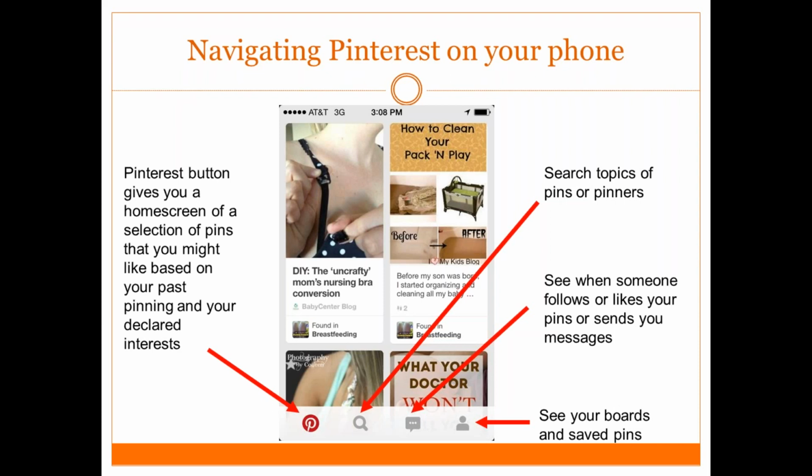There's a little talk bubble next down at the bottom there, and that is where you go to see when someone follows or likes your pins or sends you messages. That's kind of a little notification center where you can communicate with other people on Facebook. And the little person symbol is where you see your boards and your saved pins.